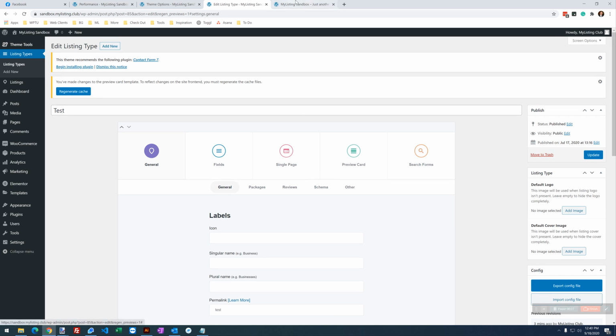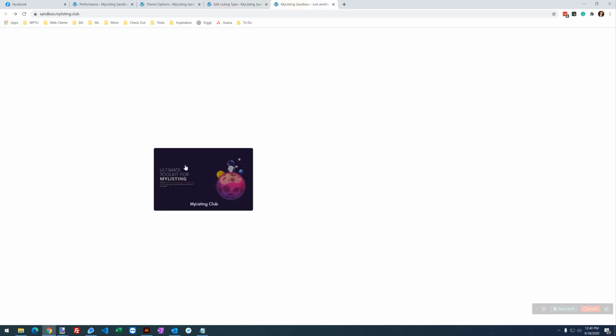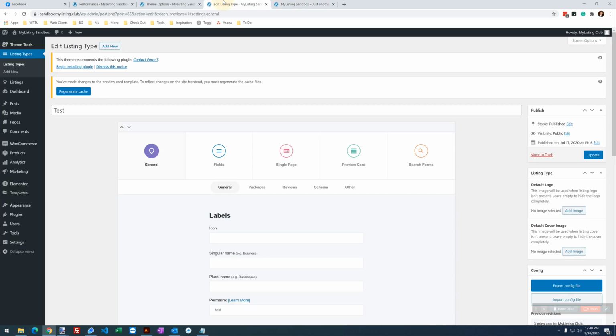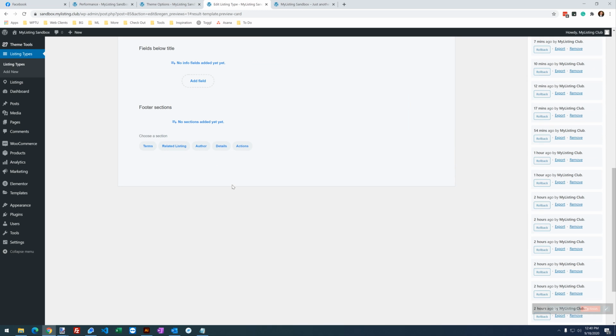So here we have our test listing in the preview card. We've got no details, as you can see down here, just the cover image. So if we go to our listing type, preview card, footer section, add that details area that they were asking about.